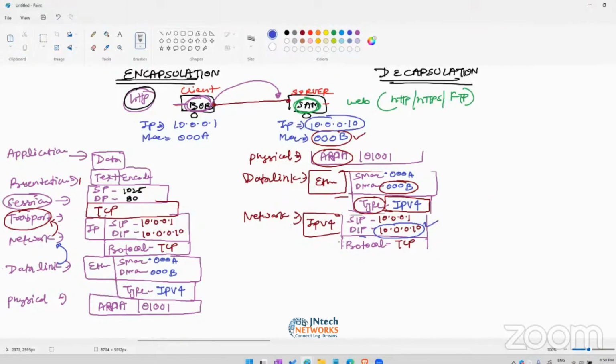Now Sam verifies the protocol field: which type of protocol are we using on the transport layer? TCP. In the IP header, in the protocol field, we add TCP. After network, we reach transport. Then we go to the next layer, the session layer. How will the session be maintained? With the help of port numbers.